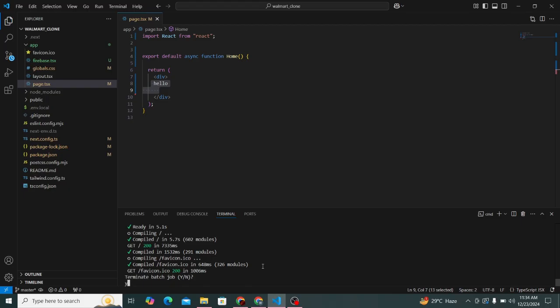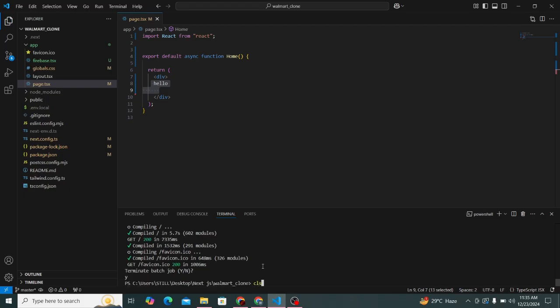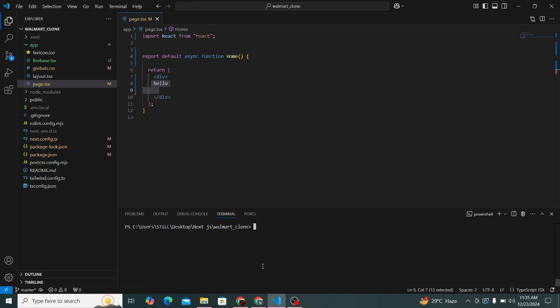So let me stop my server, and now let me start my server for us to see what is being displayed on our screen. So npm run dev. Now when you click on enter, our server starts on localhost 3000. When you go to localhost 3000 and refresh, we see that hello is being displayed on our screen. So that's basically what our Next.js is doing right now.